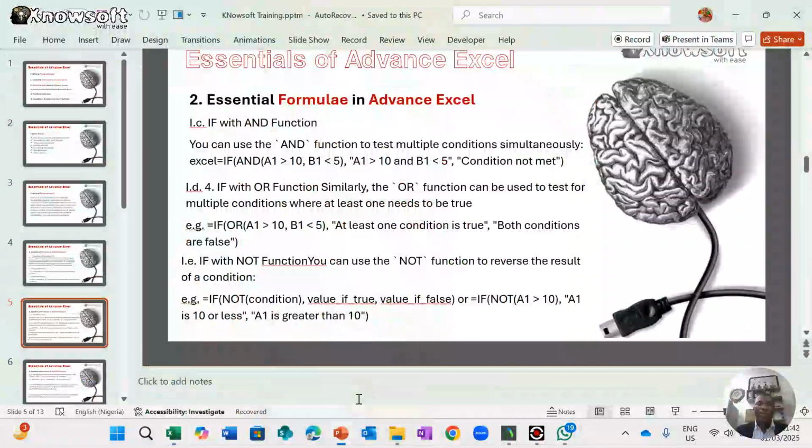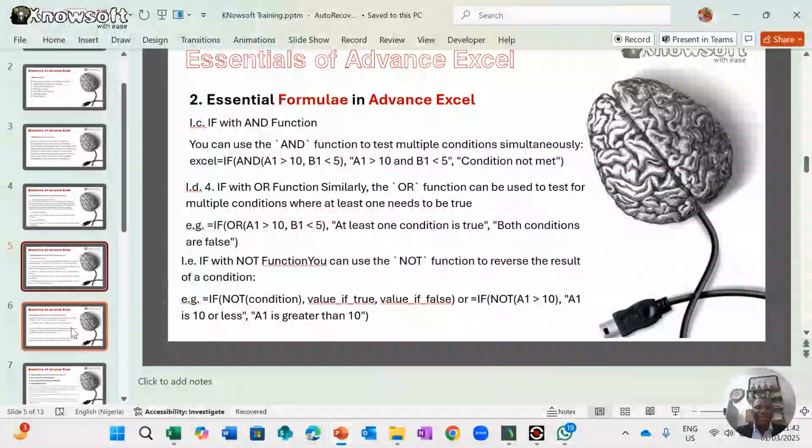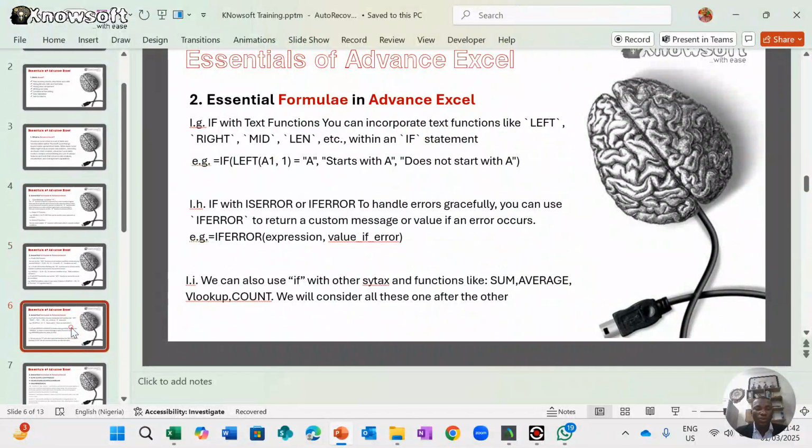So we go back to our table of IF. So IF with NOT can also be used. If NOT A1 is not greater than 10, A1 is less, or A1 is greater than 10. So you can use it, you can practice it and see how that works for you.